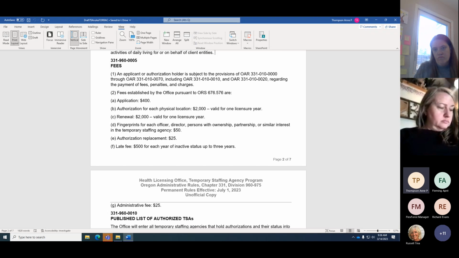Sure, and that's a great question. One of the many interesting things about this bill/statute when they codify it is that the Health Licensing Office has never licensed businesses before, right? We were established for licensing individuals in certain scopes of practice.